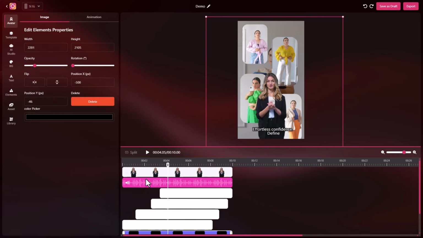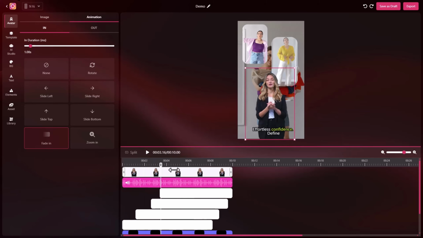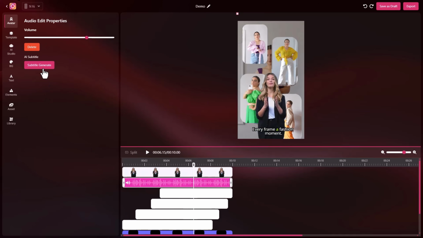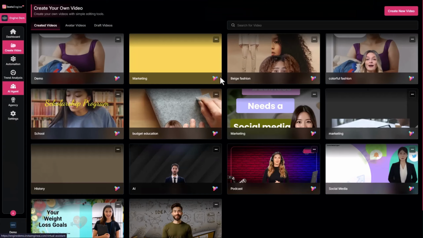See how simple it is? Everything is in one place and easy to adjust. Once you're done, simply save your project as a draft or export your video. That's it. Fast, simple, and powerful video creation with Insta Engine AI.